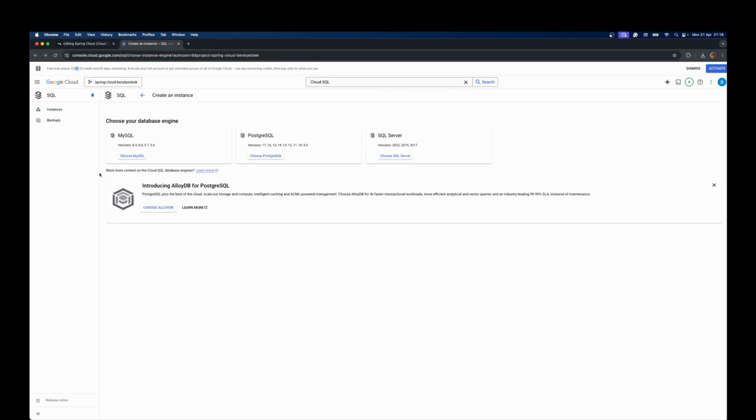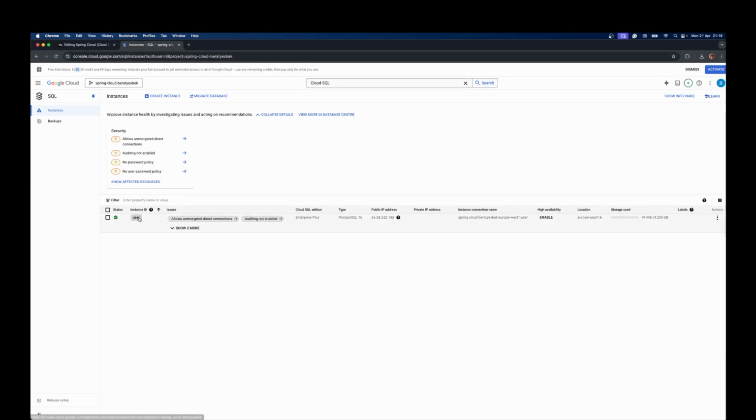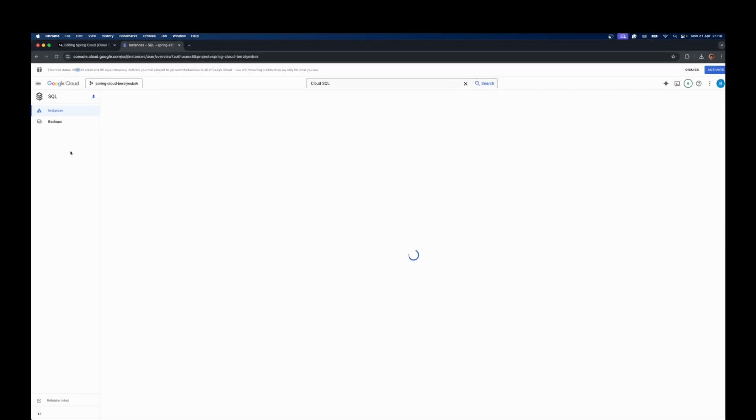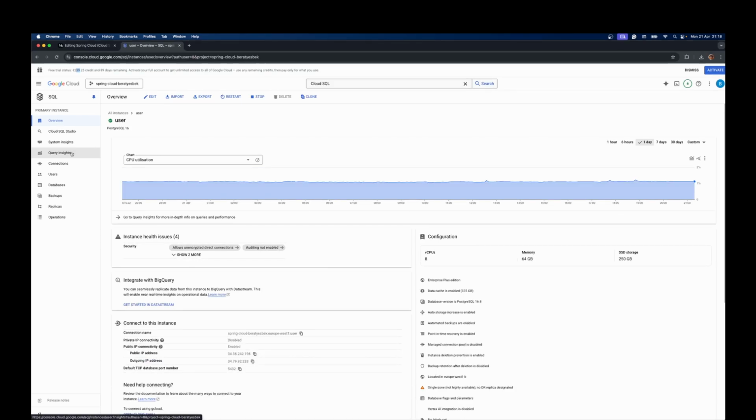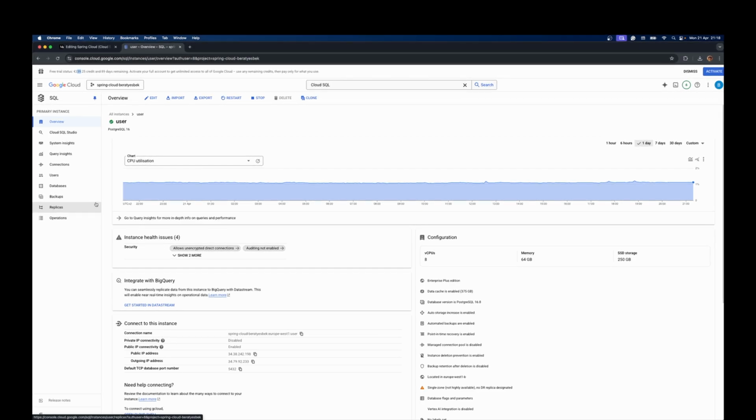Okay, so I will go back to my instances, and I already have an instance here. When you create an instance, you will see your instance here. I will go to my instance. So I'm waiting. Yes. In the left bar, you will see connections, users, databases, and backups. So we need to create users first and then the database.